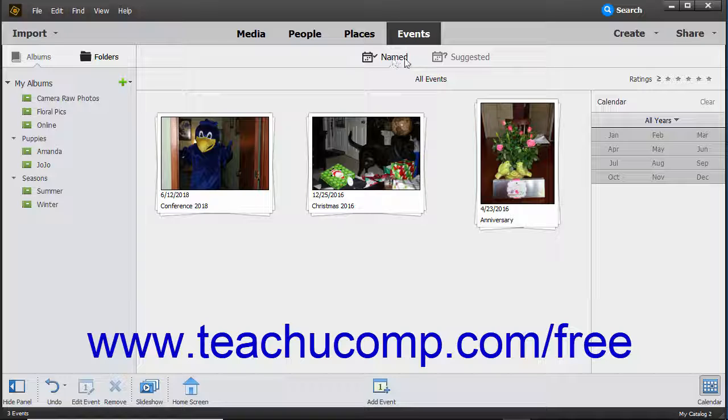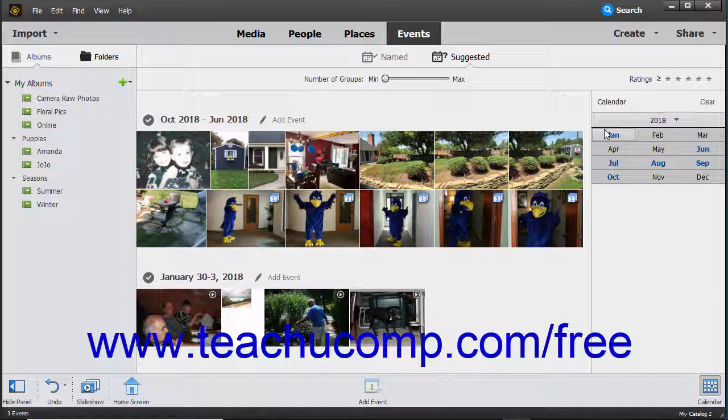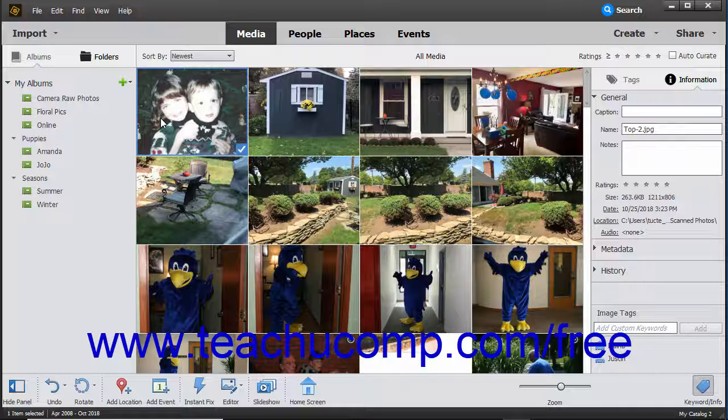You can also click the Suggested link to the right of the Named link to see photos arranged by date into suggested events. In either the Named or Suggested Event view, you can further filter the events that are shown by using the Year drop-down and Month buttons that appear in the Calendar pane to the right. When you are finished viewing the events, you can click the Media button in the Shortcuts bar to display all the organizer's media again.